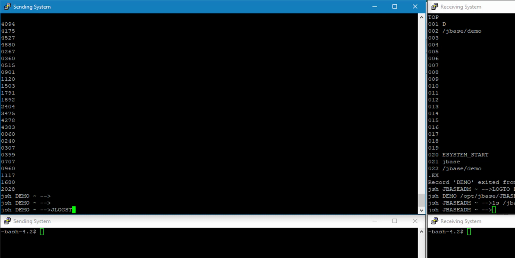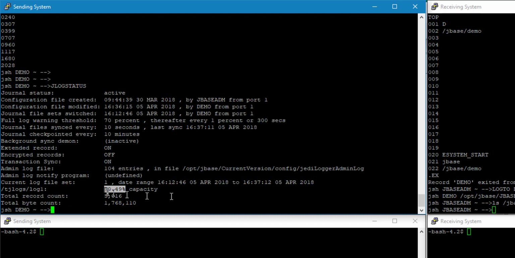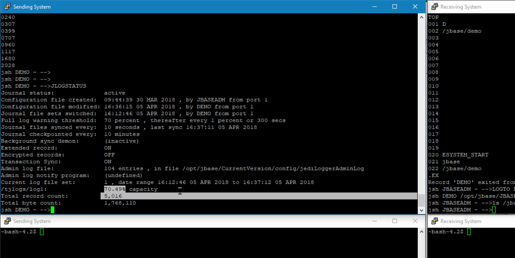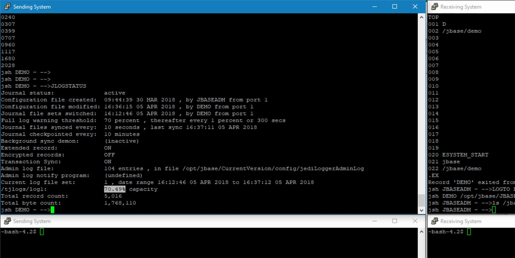Now we do JLog status. It shows that we have 5,000 records in the transaction journal. Now I'm going to show you a way to actually see that transaction journal. We have a special JEDI file that will create a stub file, a PIC file. It looks like a PIC file where you can actually see the transaction journal, even run reports against it.